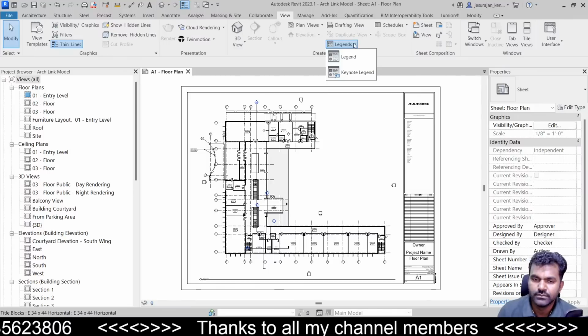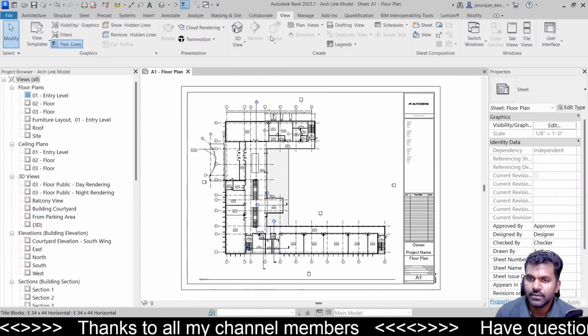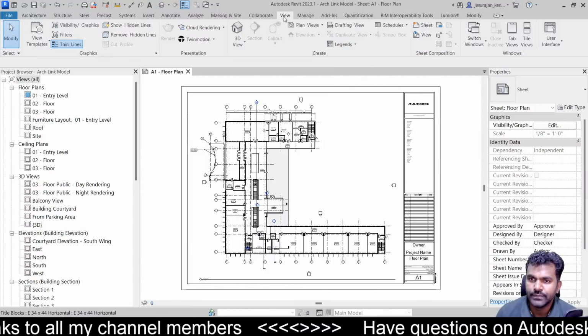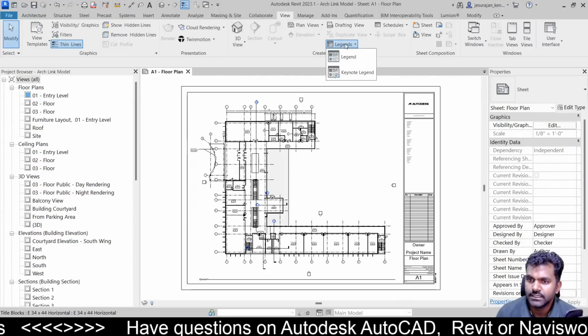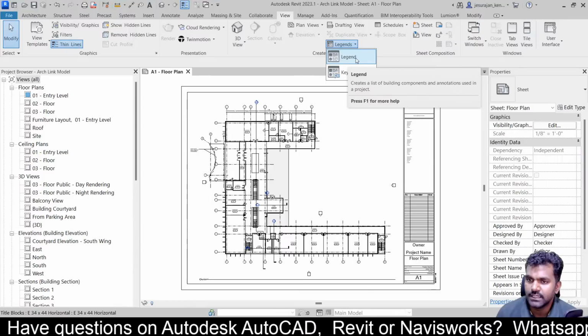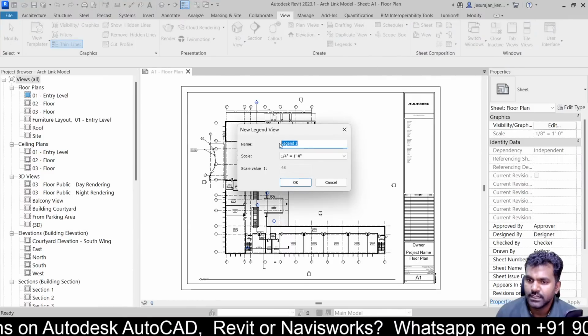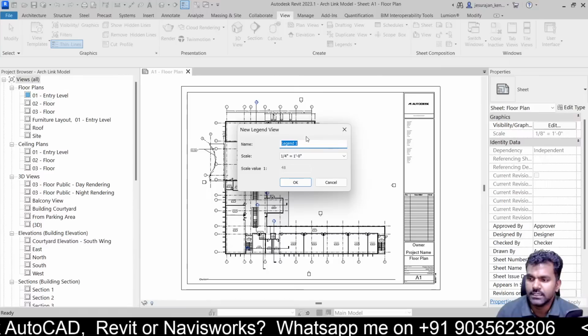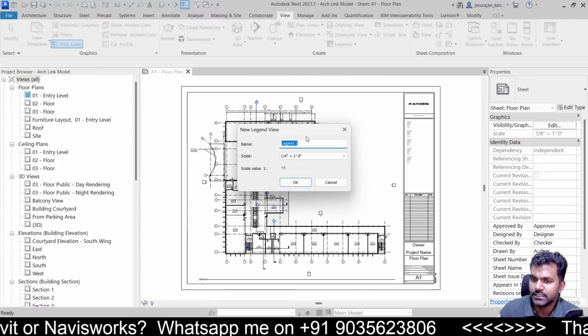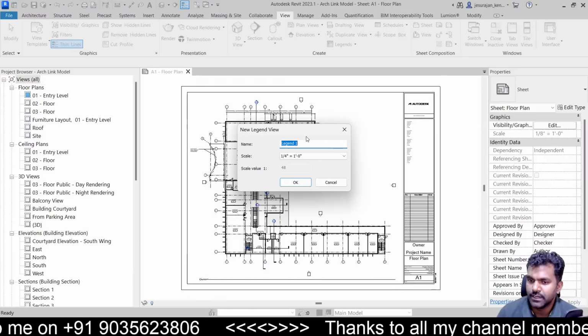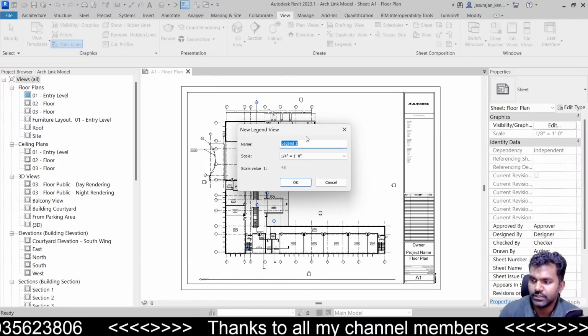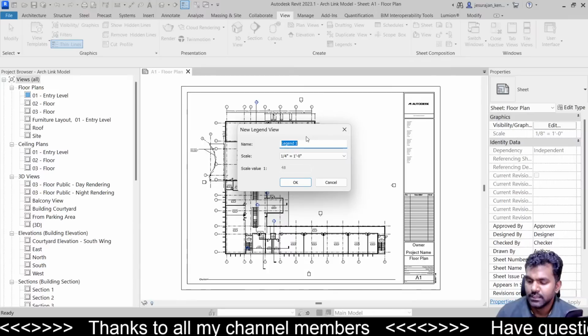Let us understand what is legend. You can find legend under view. If you go here, create legend, and this is legend. In legend you can create details, and you can write a text to define the detail.